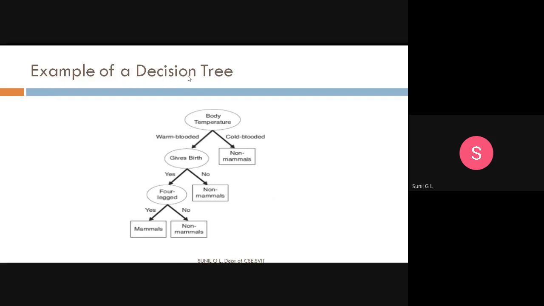Okay, so another example of a decision tree: body temperature. Here we will classify whether a particular animal is a mammal or a non-mammal. The first decision is body temperature: if it is warm-blooded or cold-blooded. If it is cold-blooded, it will be a non-mammal.